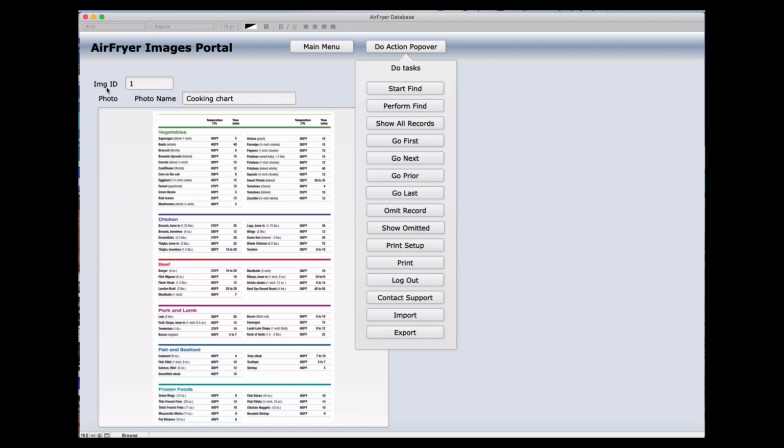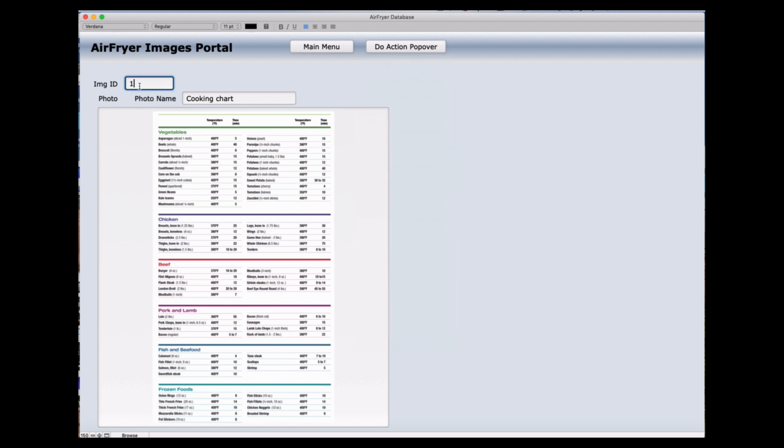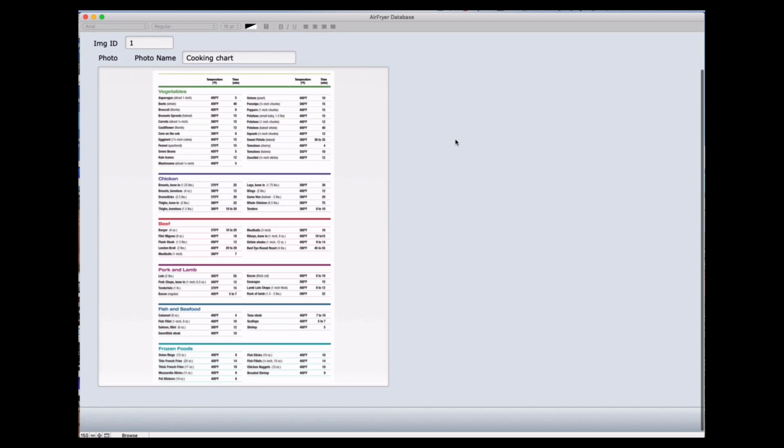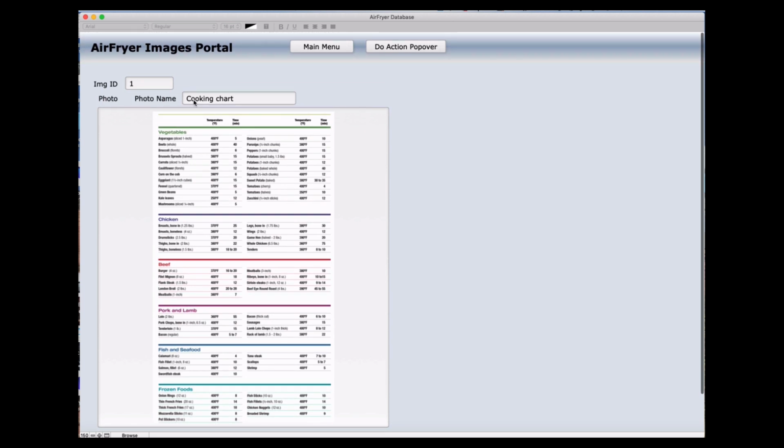Now recall that the image ID in this case is from the catalog record, and it's not going to be edited by you. In fact, that should not have an edit, and I'll change that. So you would go in and do a search based on the cooking chart name. Okay, let's go to the next thing.